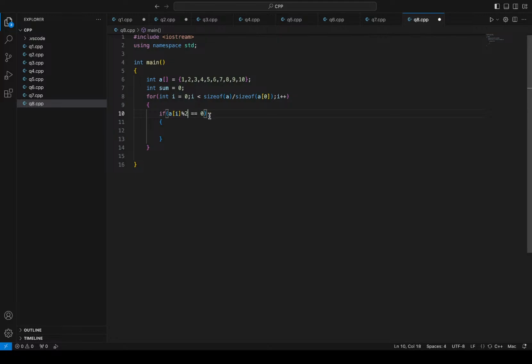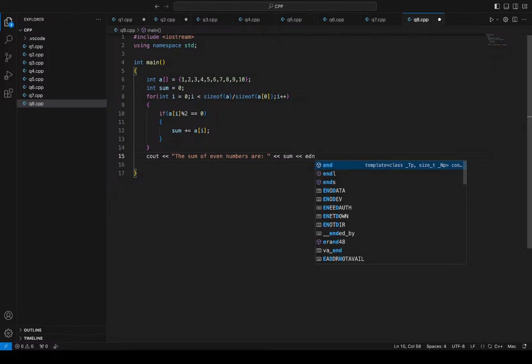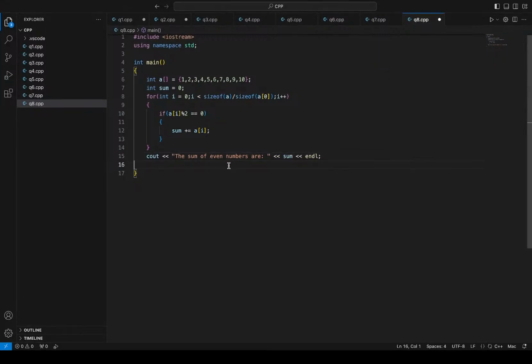Anyway, we're finding even numbers. All even numbers can be divided by 2, we know that. So if the number is even, then we simply add it to our sum variable, and then at the end of the loop we simply print it, just like so. And then again, don't forget your return 0, and let's just run this once.